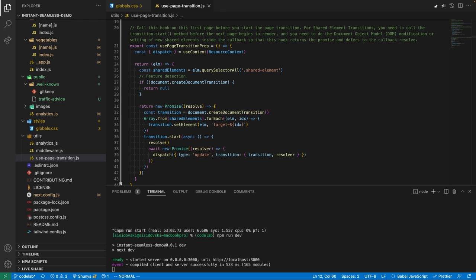To make this happen, we are using a promise in the usePageTransitionPrep hook in order to defer the callback function being resolved not on the first page, but on the next page. We pass the resolver function from the start page to the next page. We call usePageTransitionPrep on the first page, which is the list page in the sample app, and we call the usePageTransition hook on the second page, which is the detail page.